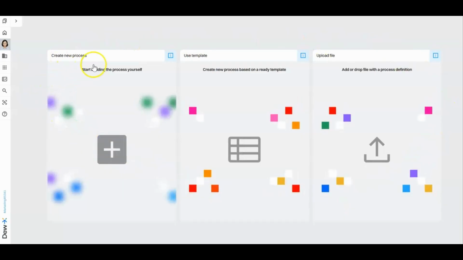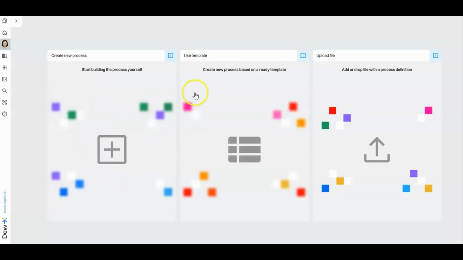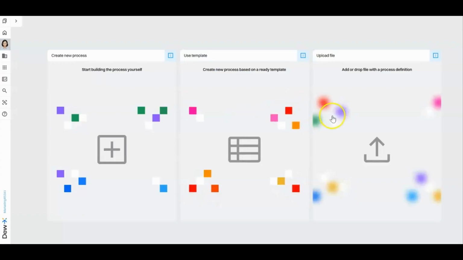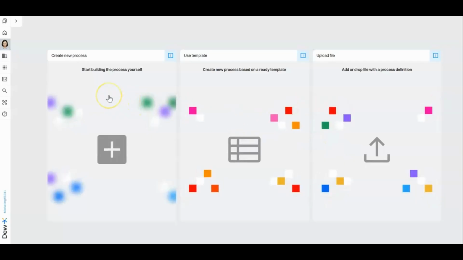Create new process: build the process from scratch using the Process Designer. Use Template: choose one of the available templates and adjust it to your needs. Upload file: use this option when you already have a process definition file, for example, from another organization, and want to import it here. For this example, let's choose the first option, Create New Process.